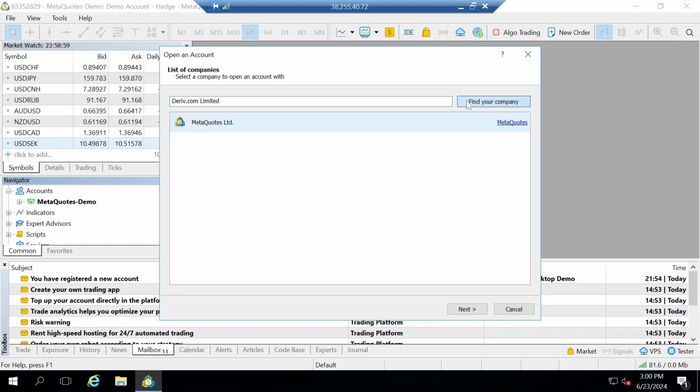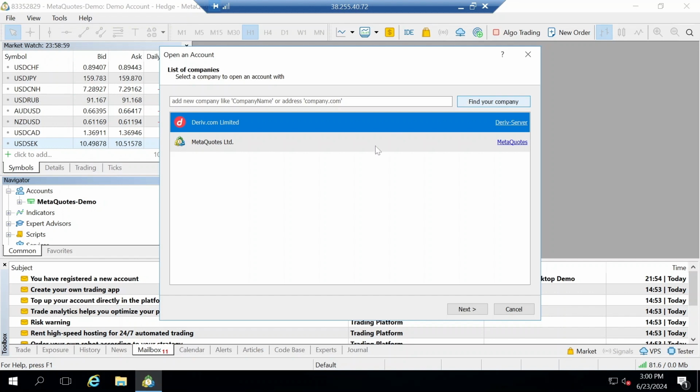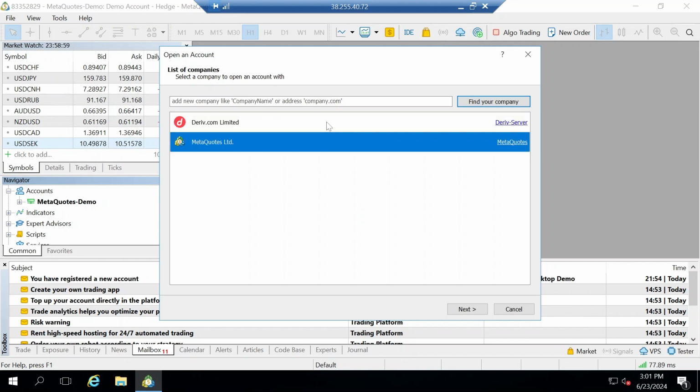I click on find your company. Yeah, we're finding, oh, they've seen it immediately. My company is very fast. So they've seen my company, and once it's on this place, the blue is highlighting it very well. So not that it's highlighting this one, it's highlighting the one.